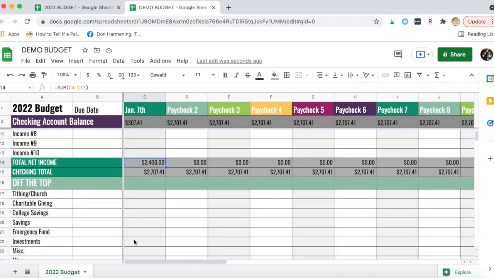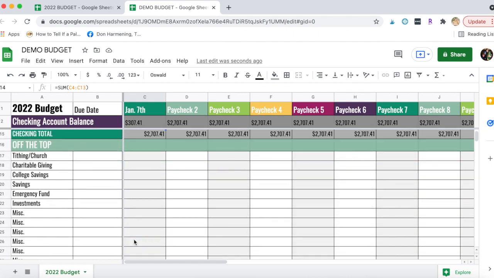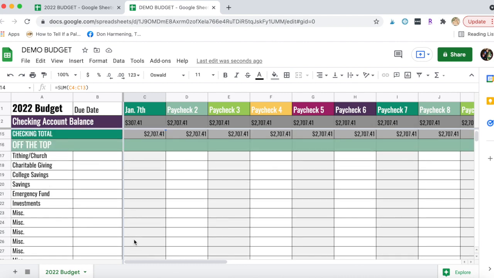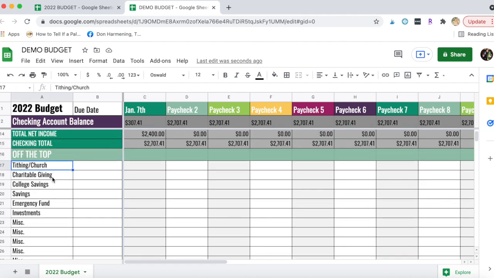So let's keep going. I have an off the top section next. So this is the stuff just like in the budget binder that you're going to see in the off the top. Now I've given you some ideas, but all of these are editable. So you can plug in maybe the name of your church. Let's say you go to, you could just say church here. You might say that you give to a missionary. You might give to an organization. Okay, you might give to a few different places.